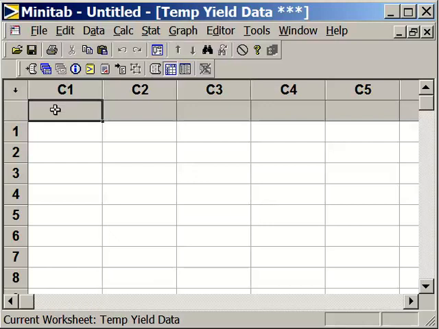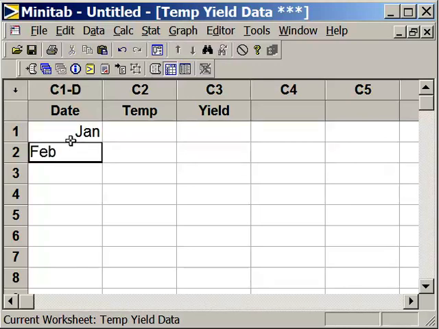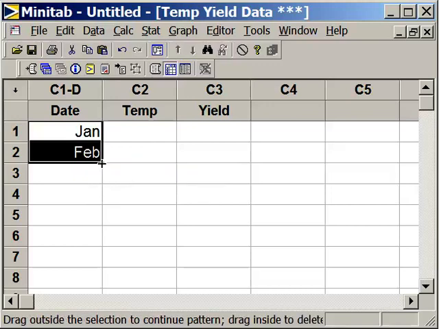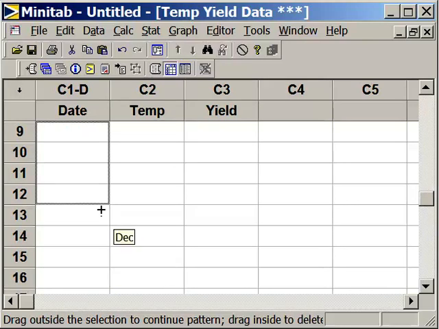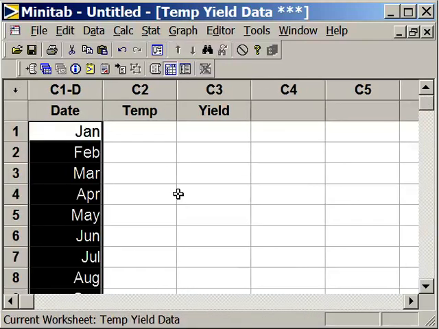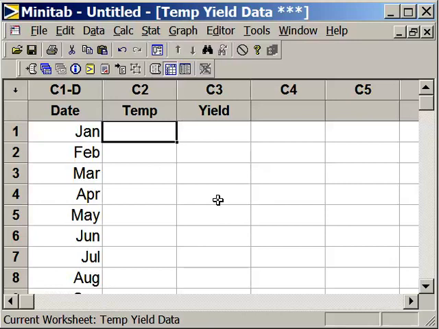All right, so the first column we have is going to be a date field. Then we're going to have a temperature field, and we're going to have a yield field. So the date, we're going to use months. So we have January, then February. Notice that Minitab has already added a -D to designate this as a date field. I'm now going to highlight this and copy it down until I have January all through December.